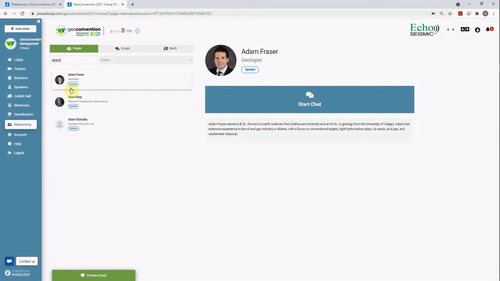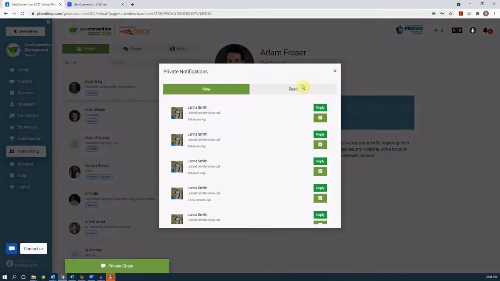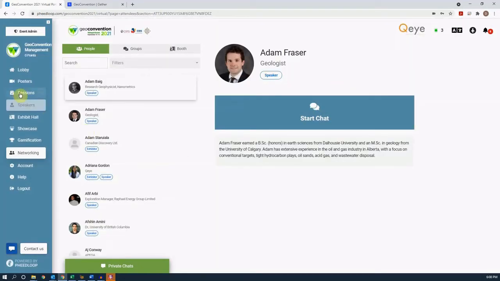While we are here, I wanted to note real quick the notification bell in the upper right-hand corner. This area will track any messages that have been sent to you, either by your colleagues or GeoConvention announcements. Now, let's check out the posters.